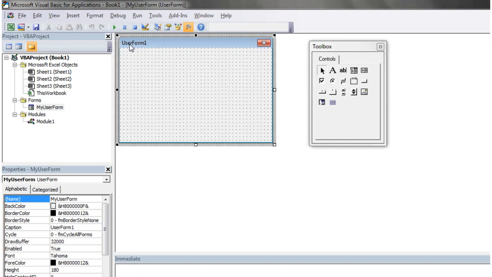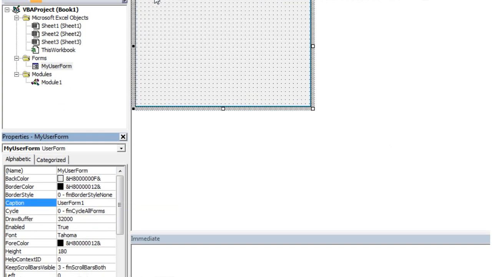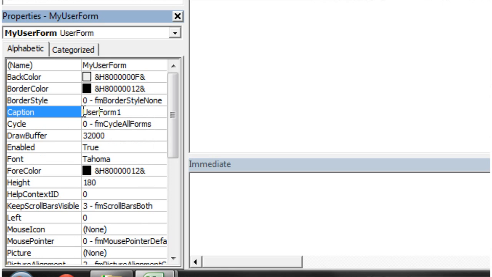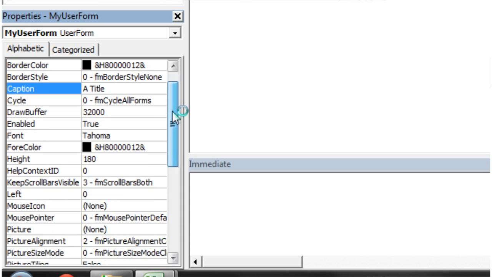So first thing you might want to change is your title. To do that, you just go down to your caption property here and change that. And pretty much everything you're changing on user forms is going to be in this properties window down here. So let's put this as a title, and then a couple of other things you can change.